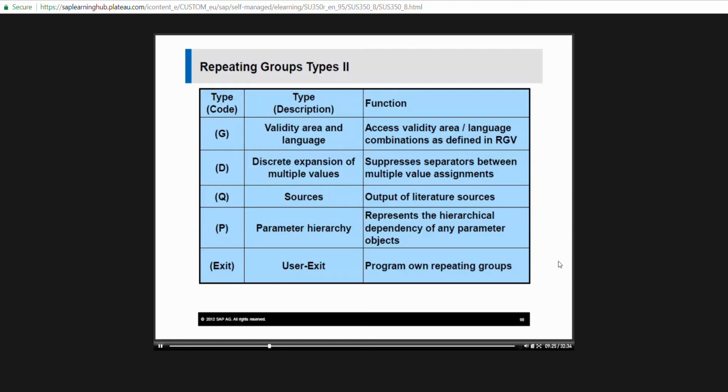Repeating group type Q, sources. Sources are assigned sequential numbers and are appended to the document. You can choose between the following options: an alphabetical list of all sources, or a list according to where the sources are used in the text.